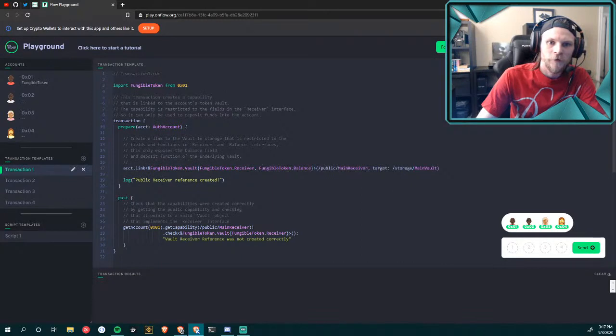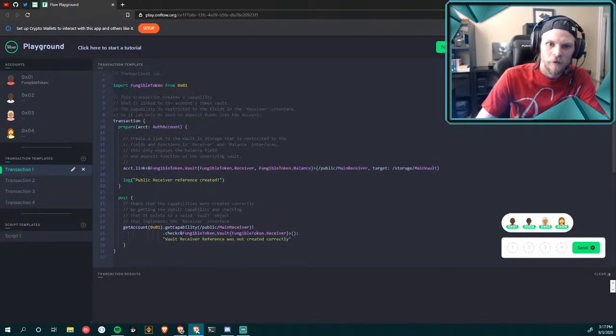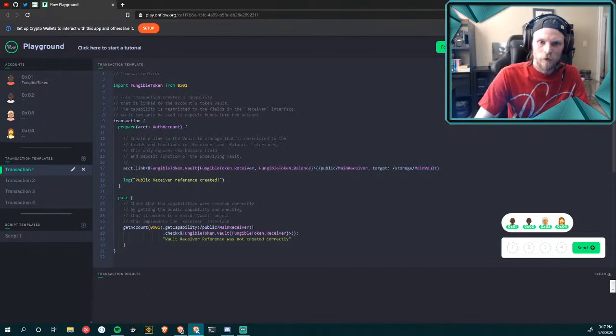So for our first transaction, let me just have a quick read through here. Yeah, so it's going to create a capability. It's linked on the account's token vault. The capability is restricted to the fields in the receiver interface, so it can only be used to deposit funds into the account.